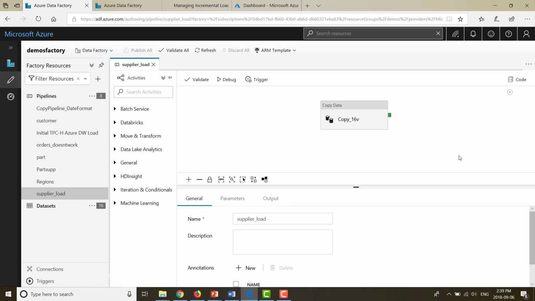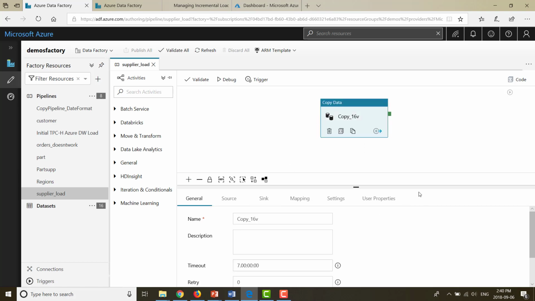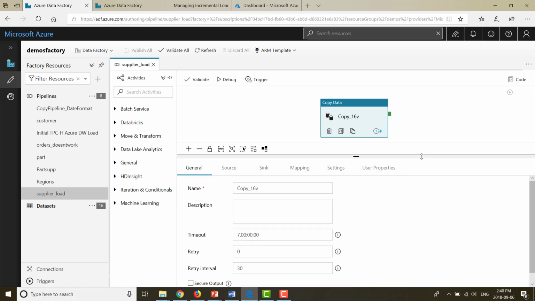Okay, so this is the screen for the first pipeline that I developed, where I thought I'd simply set the wildcard, set it to use Polybase, and it would just work. So it's very simple. It just had one copy data activity. I'm going to look at the details of that copy data activity. Let me move this up a little bit.